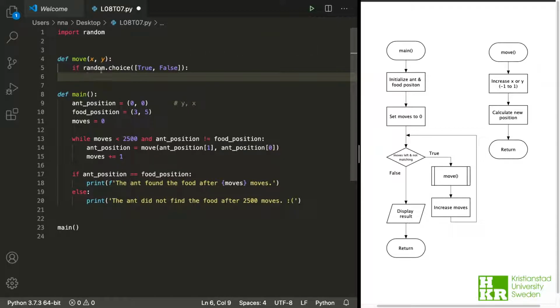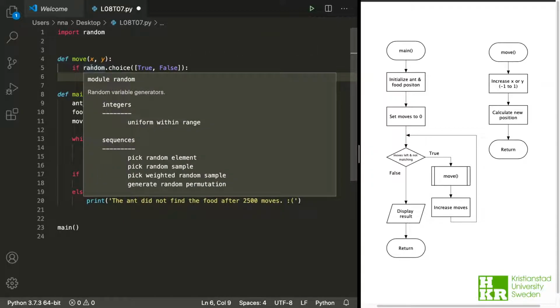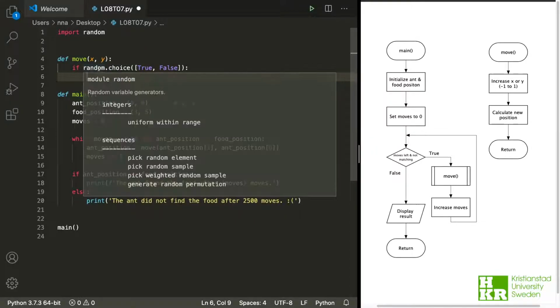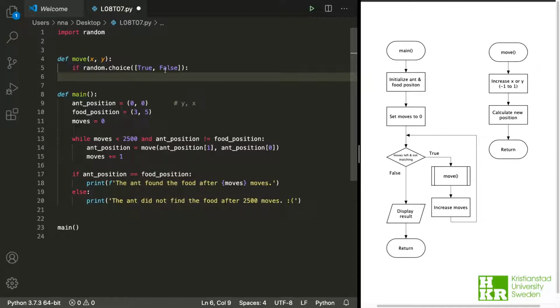We can say that we use random and we use random choice. We have seen this before when we picked a value from a list in one of the other tasks that we solved. And what we do here is that we create a list with the two values true or false. And then we ask random choice to pick one of the two. So it will be either true or false. And if it's true, then maybe we change the x value. And if it's false, we change the y value. Then it might look something like this.